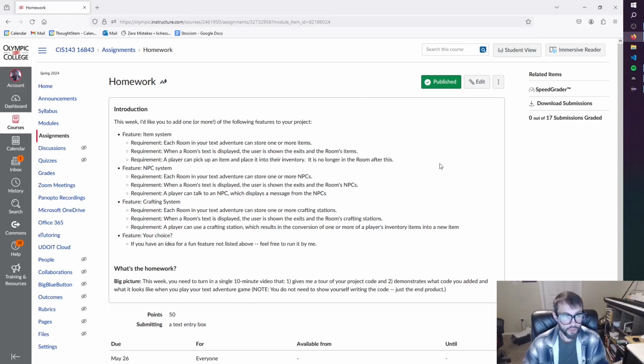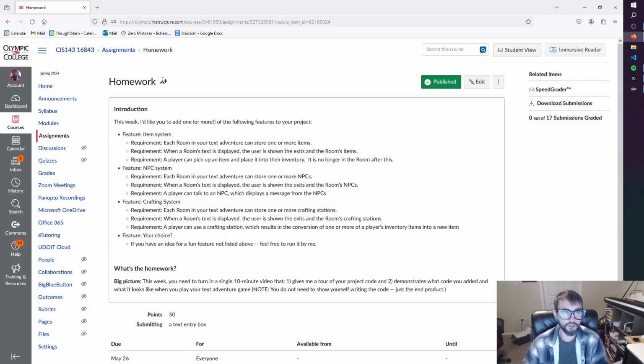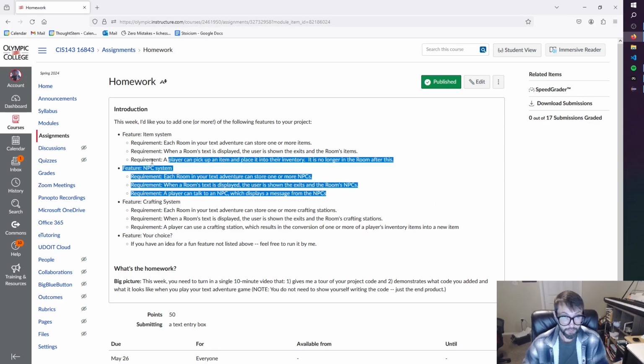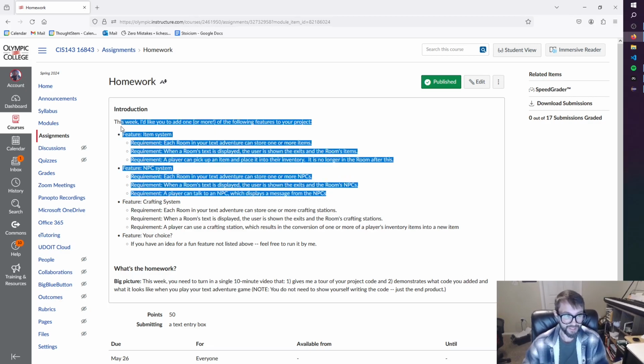Okay, I am going to go through my approach to adding one or two of these features to my text adventure. I think I'll do an item system and maybe some NPCs. And depending on how inspired I get, maybe the NPCs can pick up items. Maybe I'll have these two systems interact with each other somehow. Who knows? We'll have to see how things go.